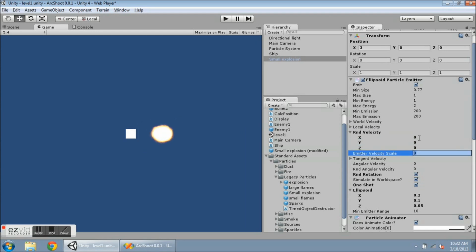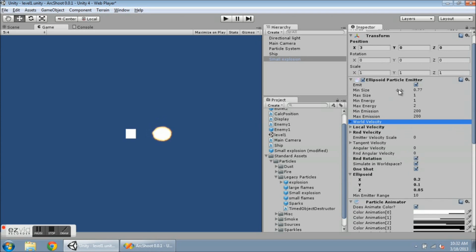Okay, so local velocities, 0. World, already zeroed. And then these settings up here for size, energy, and emission. These are really important for how it looks. So I'm going to start changing some of these and watching how this changes the explosion.